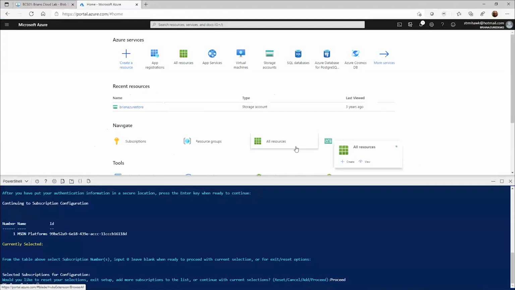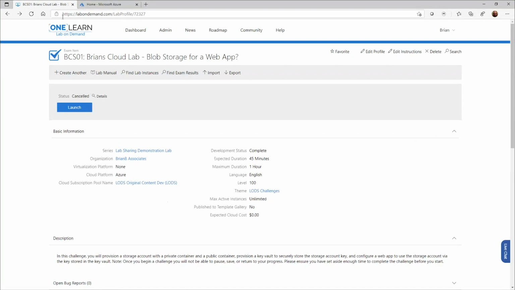Now, please keep in mind that that left side, instead of being a web browser, could very easily be a virtual machine, and I could be working inside of that virtual machine to access the Azure resources.